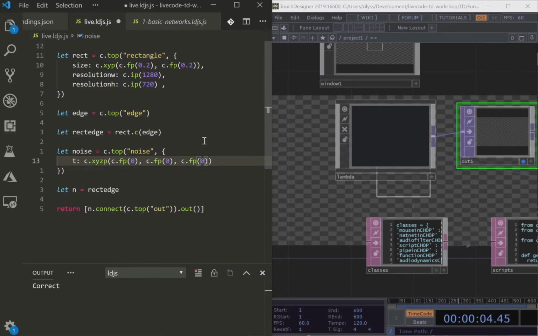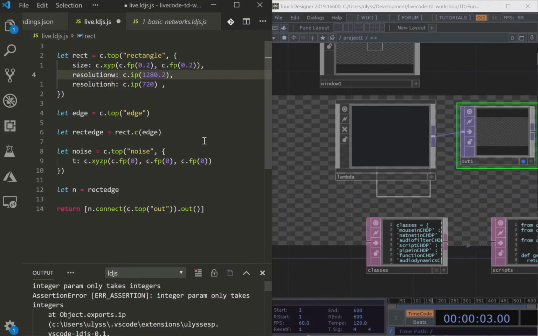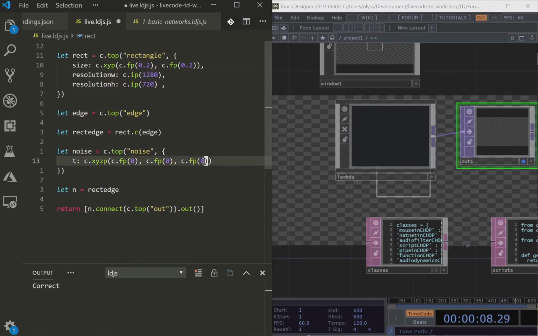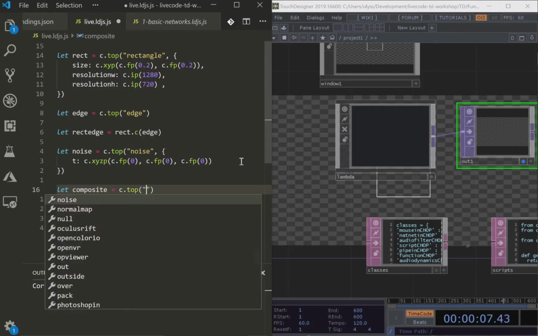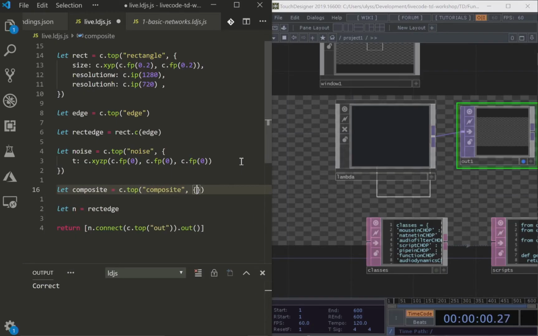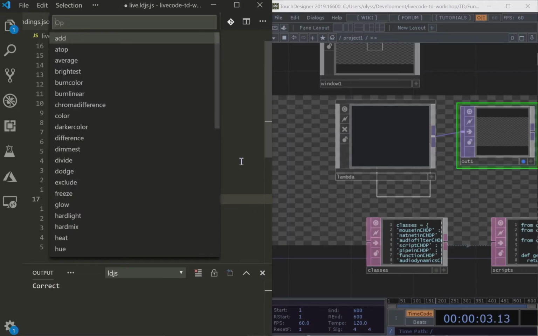No. You can just put in any number. But don't try and put a decimal in ints. I think it should, yeah, it catches that. Cool. So now we're going to connect them. We're going to use a composite top to connect them. So this is a bit different than what we've had before. So first we'll make the composite top. So composite, and for this one, it's operand.